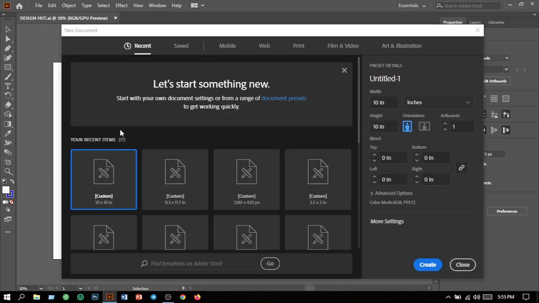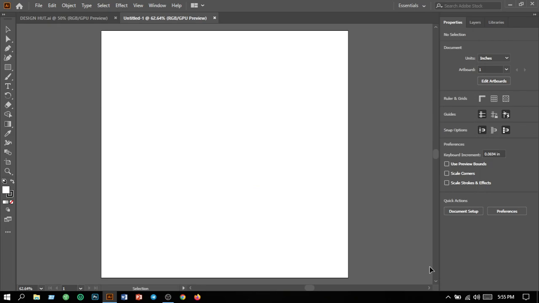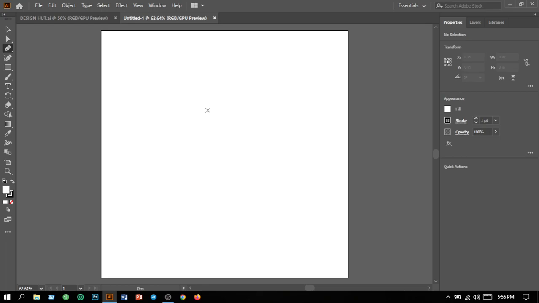For every logo design you have to take a 10 by 10 inch artboard, so create a 10 by 10 inch artboard. Here you can see I will make wings. So I will take a pen tool here. I'll take a pen tool and make different types of wings.